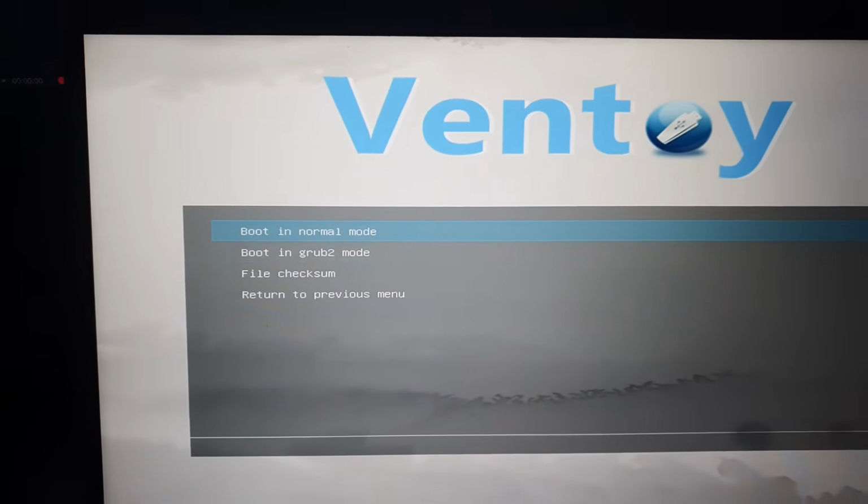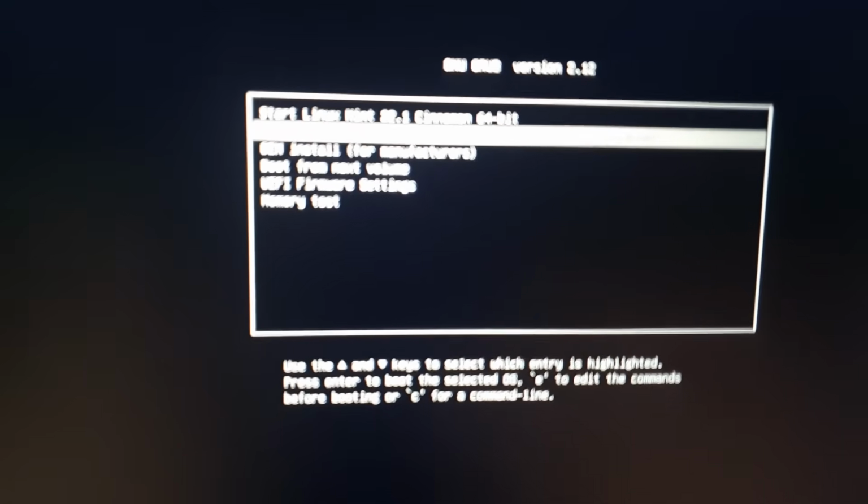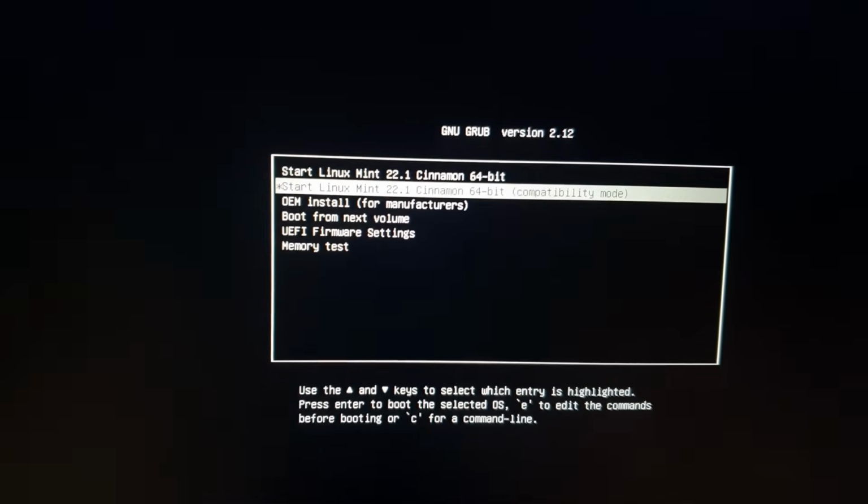Now, this one here is the normal, your UEFI. Grub2 would be like an old BIOS, and this computer does not support old BIOS at all. In general, you just want to use your basic startup. So here is the screen when you first start Linux Mint for the first time. You can see that we have our options there. We'll hit that, and then we'll be going right on into Linux Mint.